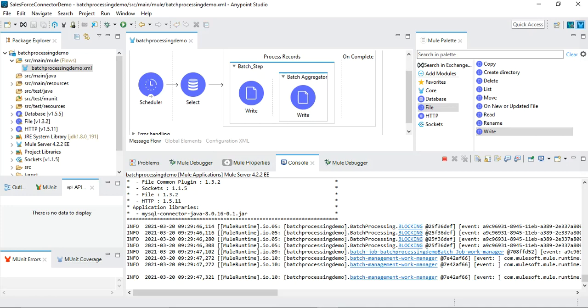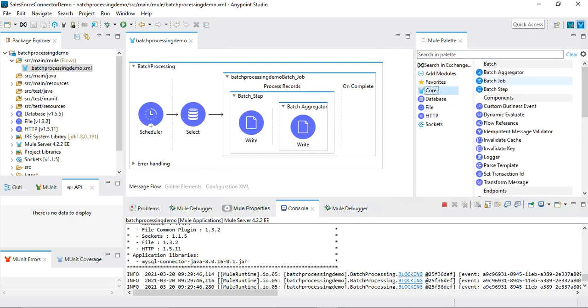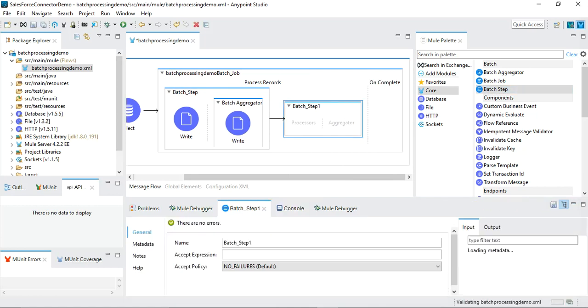All right. So far so good. The next thing that we want to do is add another batch step. So I'll go again to the core and I will choose batch step, and I will just add it over here. So now you see in our batch job we have this batch step, which is the first batch step, and batch step 1, which is actually the second batch step. So let's rename it to batch step second.